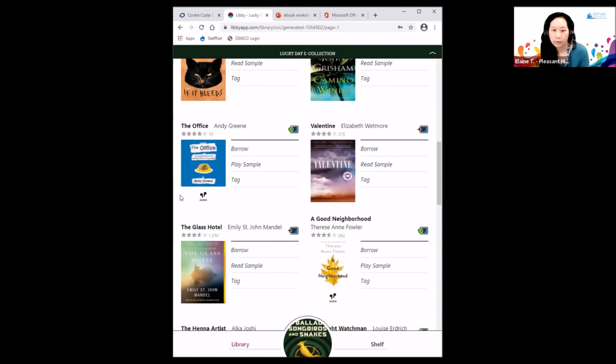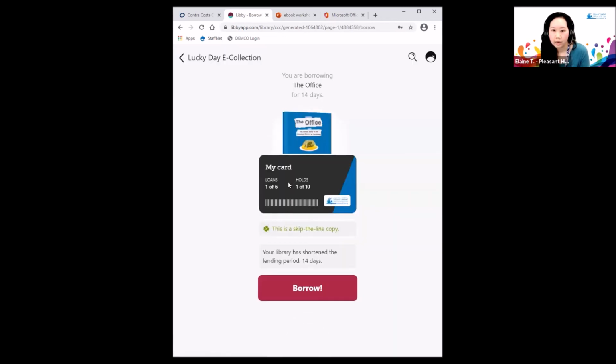Here's this one called The Office by Andy Green. So I'm going to go ahead and hit borrow from this screen just to expedite things. And then it's telling me, because this is a skip the line copy, so remember, we are in the Lucky Day e-collection. Normally things will check out for 3 weeks, but this is a special, making sure everybody has the option to read it. I'm going to hit borrow.